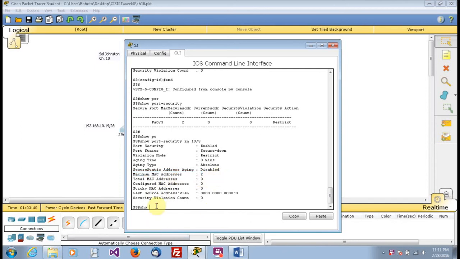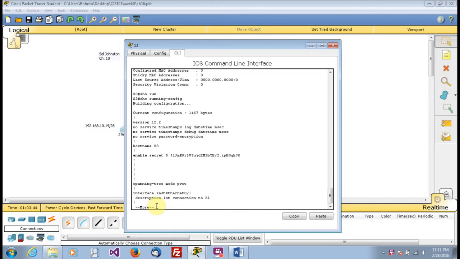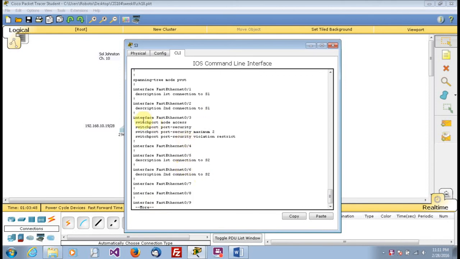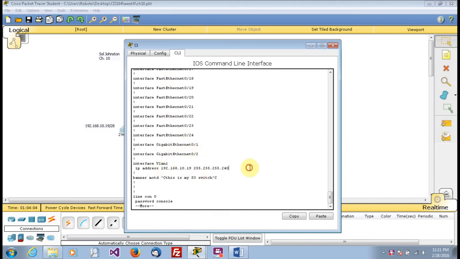And let's do show running config. And here we go, 0/3. It shows basically the commands that we put in there. And we put the maximum 2 right there, and violation restrict. And we don't really have anything else on the other ports, and we just have our VLAN right here, VLAN 1.